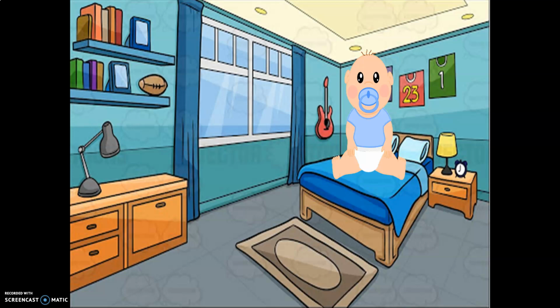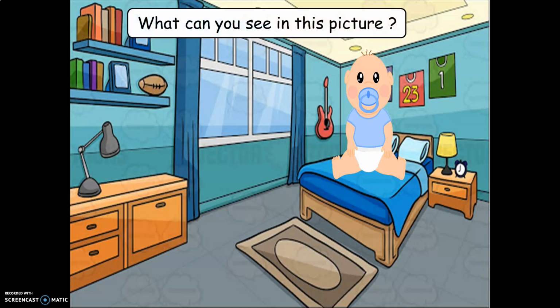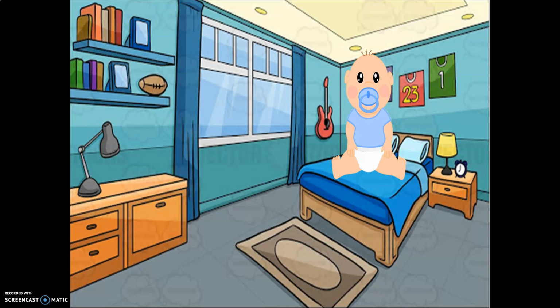I can see a bedroom, a bed, a baby, a window, and so many books, right? So, what can you see in this picture? I can see a bedroom, a bed, a baby, a window, a guitar, a rug, and so many books. So, now let's see the second word in my lesson today, girls.